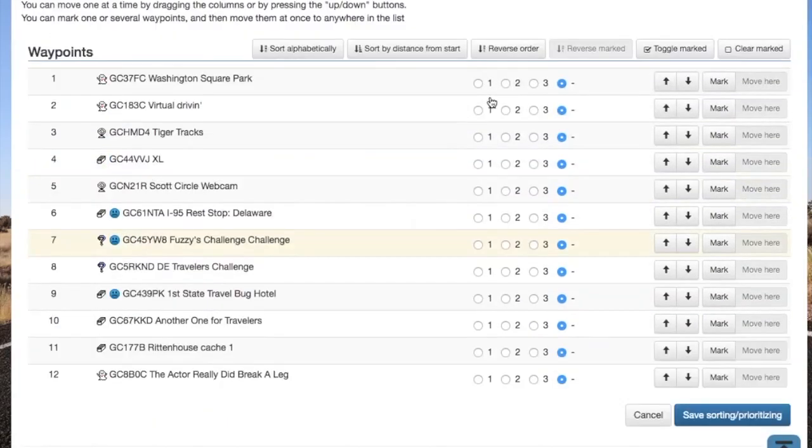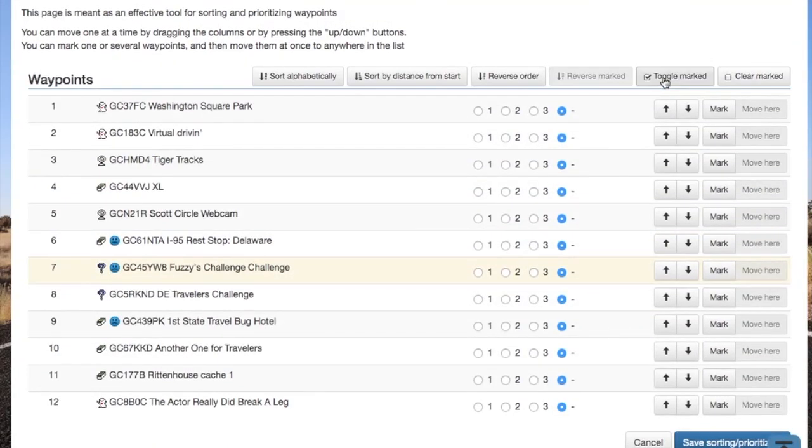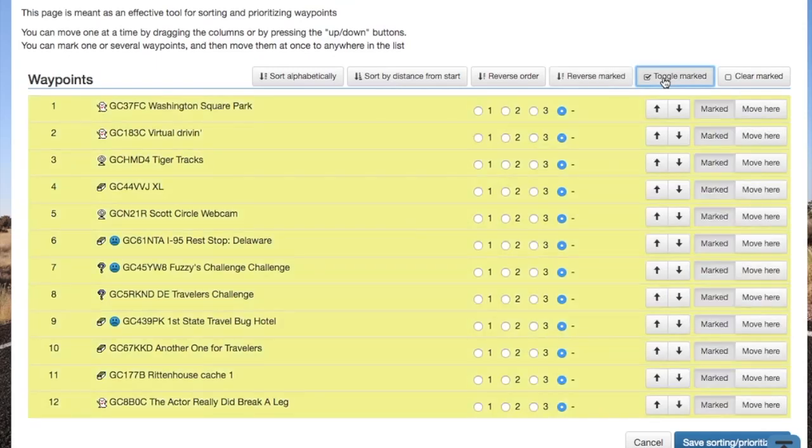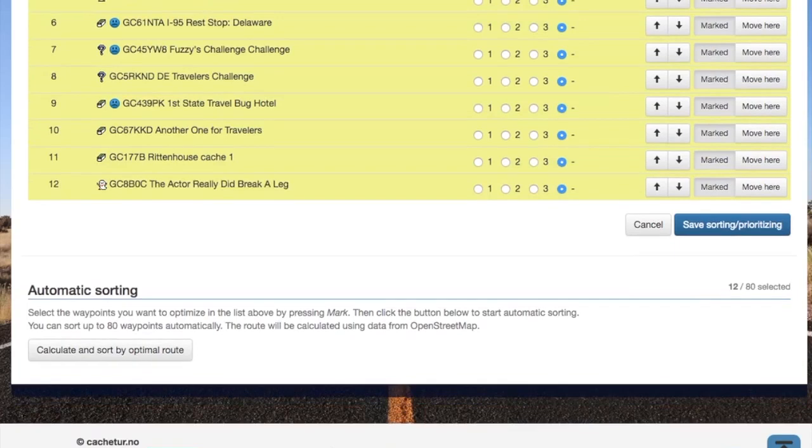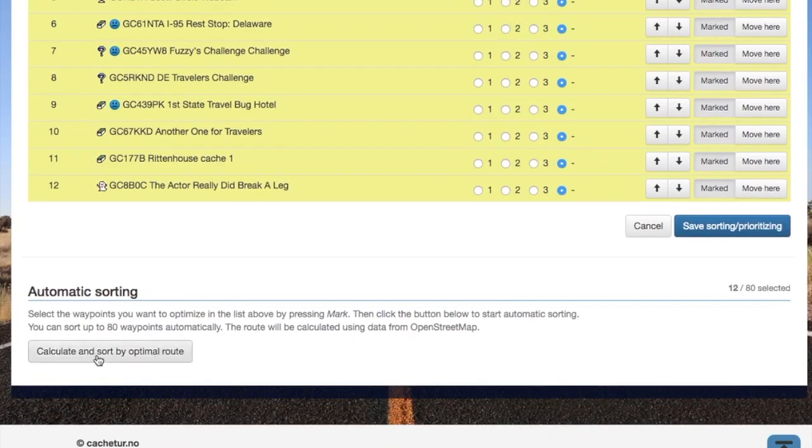Here's all of my waypoints. I will simply do toggle marked, which selects all of them. And when we ask it to optimize, it will not optimize the first and the last, because that's the start and the end, but it will rearrange the ones in the middle to reflect an optimal route to go from the start to the end. The automatic sorting tool says calculate and sort by optimal route. So we'll click that.